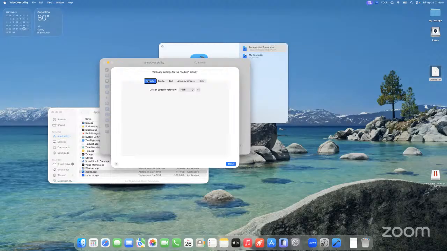So I'm going to go VO right. Braille tab, 2 of 5. Text tab, 3 of 5. And this is all stuff that you guys know. Braille, text, announcements tab, 4 of 5. Announcements. Hints tab, 5 of 5.